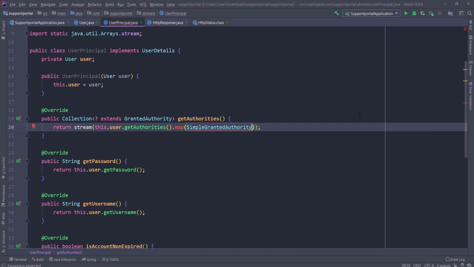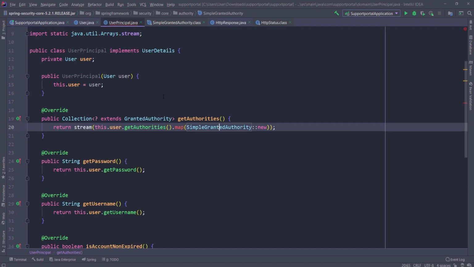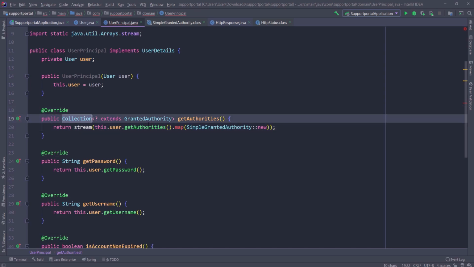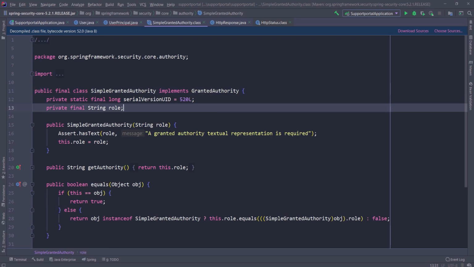and I'm going to use method reference. So I'm creating a new simple granted authority, and we can go take a look at that. Let's control and click on it. You can see it extends granted authority. So that means it's a valid thing to return here. It's a valid object to return, because this is a collection that extends any granted authority. And when you look at our simple granted authority, you can see that it implements the granted authority. So we can return that.